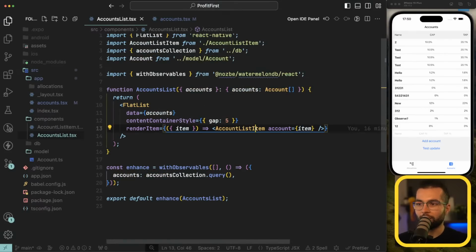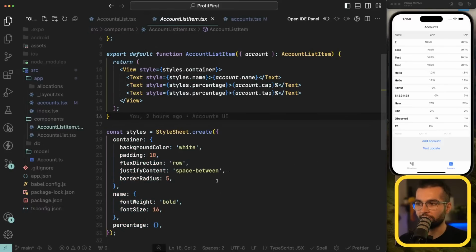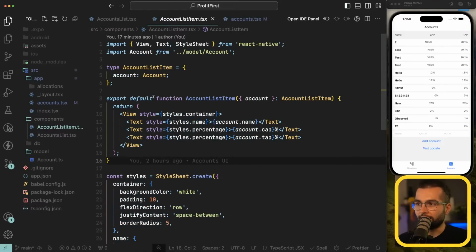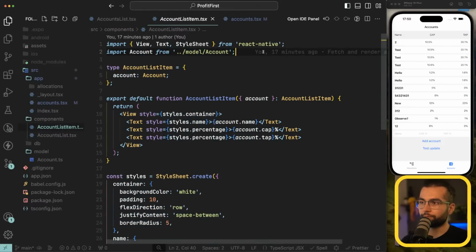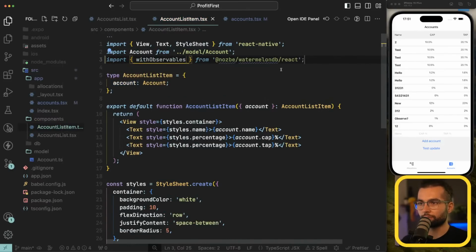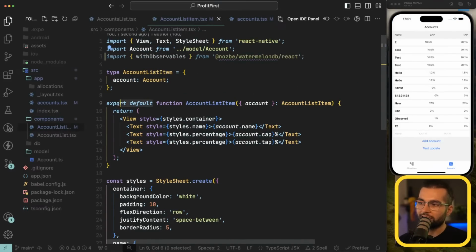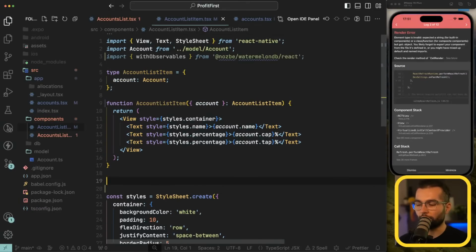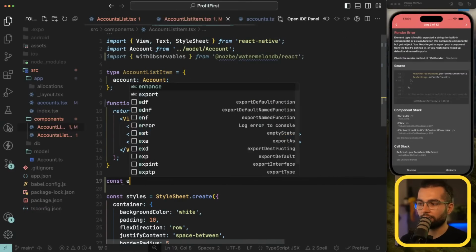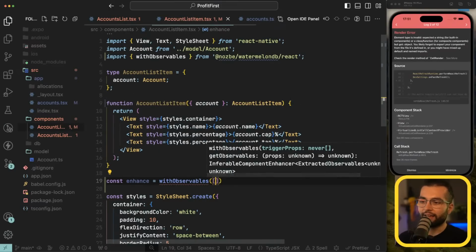So how do we make the component account list item that is rendering one account reactive as well? To do that, we're going to implement the same logic with observables. So let's go to the account list item. Let's import withObservables from @nozbe/with-observables, WatermelonDB React. We're not going to export default this function. However, we are going to create an enhance function using the withObservables.